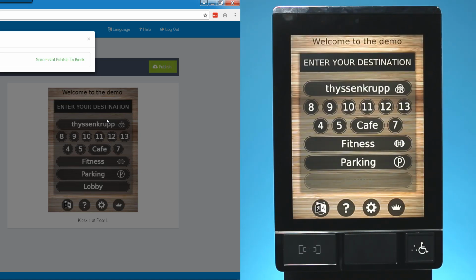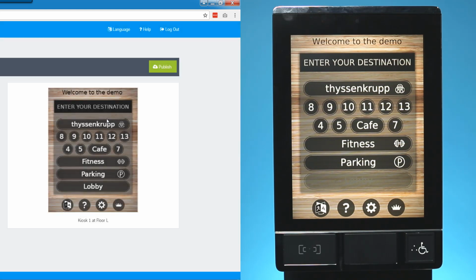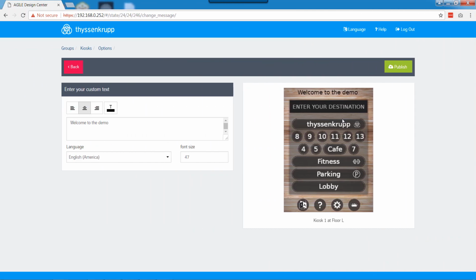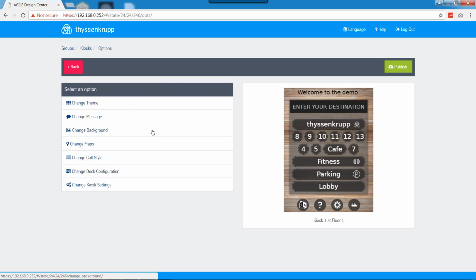Processing, and successfully published to the screen. Now I have welcome to the demo quickly added to the top. So again, you can use this to customize your kiosk, to get a message out to all your tenants, and communicate to them more effectively with the kiosk and this technology, and leverage that as you go.